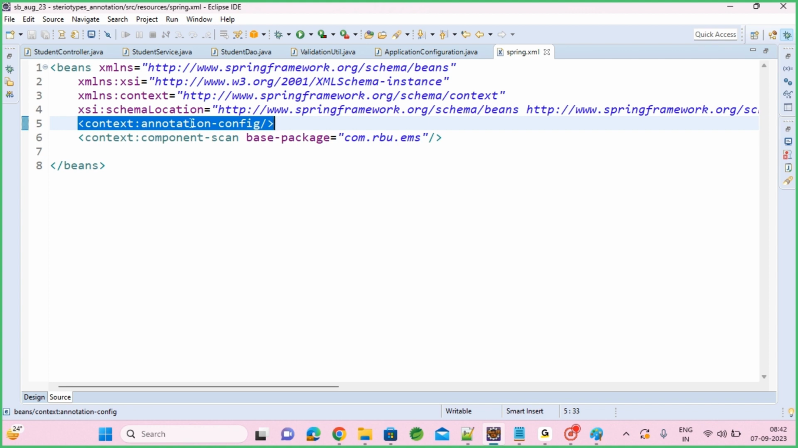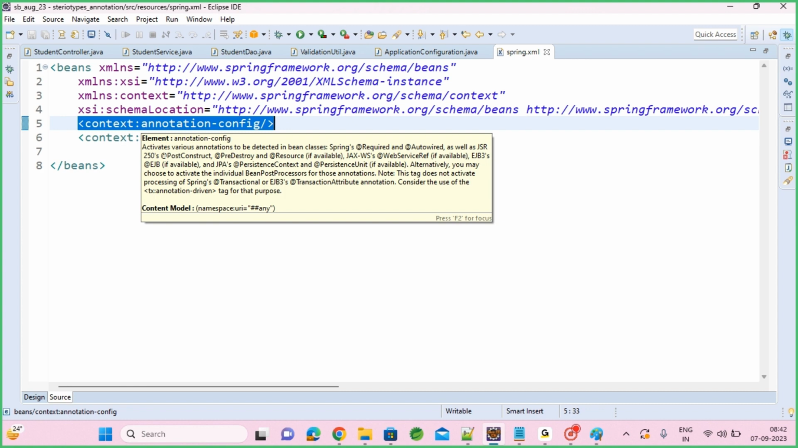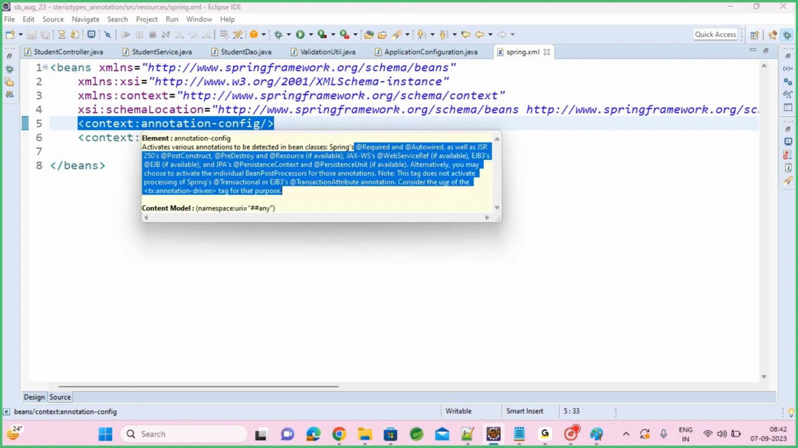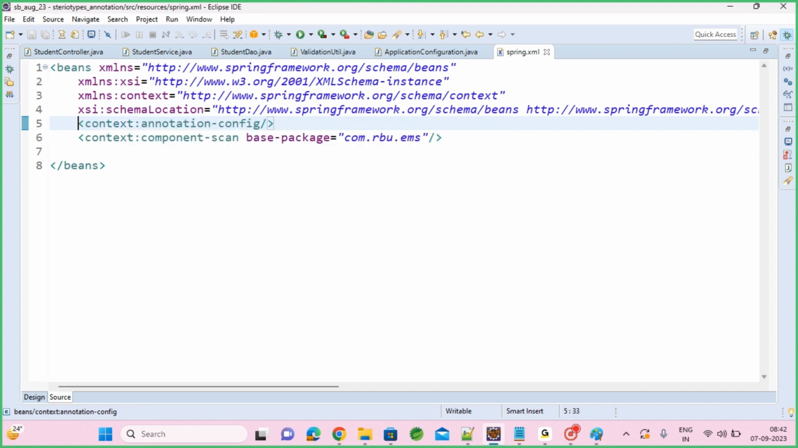This will activate all the other annotations. We are not using them, but let's keep it. It is not mandatory, but for the next examples we will use it. This is to activate annotations. Earlier, in Spring XML based configurations, we used to activate everything. In Spring Boot we never see that. When you specify this only, it will activate all other annotations.